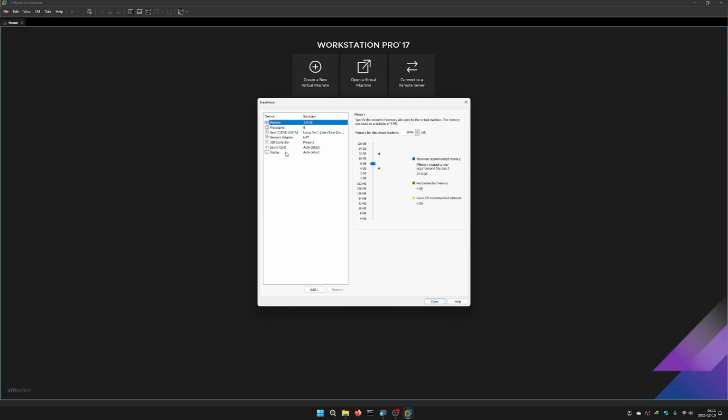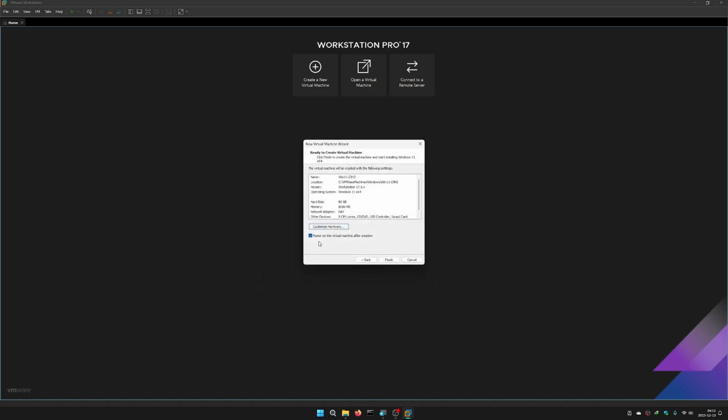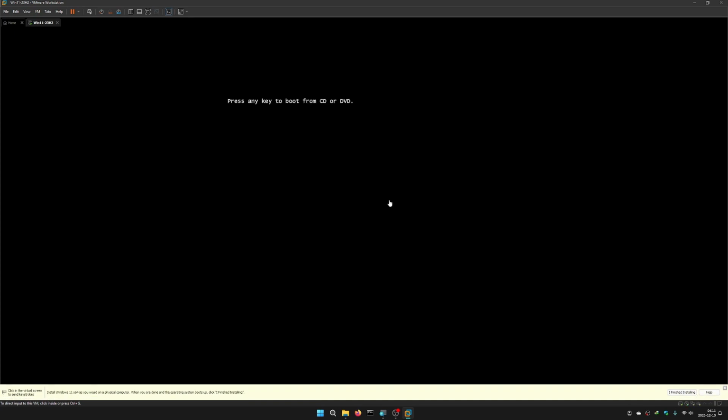You can even, in the final configuration stage, add a floppy drive, which is very old. I don't know why it's there, but you can add TPM, you can add a network adapter if it's not already in the list, and other stuff. I'm just gonna leave it as it is, and I'm gonna tick this, power on this virtual machine after creation, and click on finish. Now it's going to create my files for the virtual machine and power it on so I can go ahead and install my operating system of my choice. In this case, it's Windows 11.